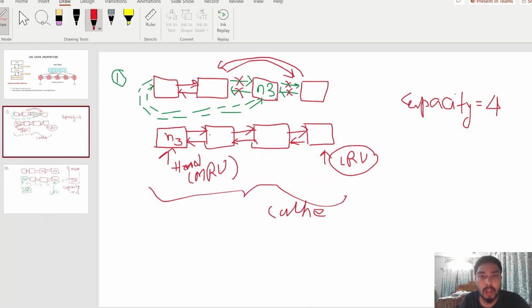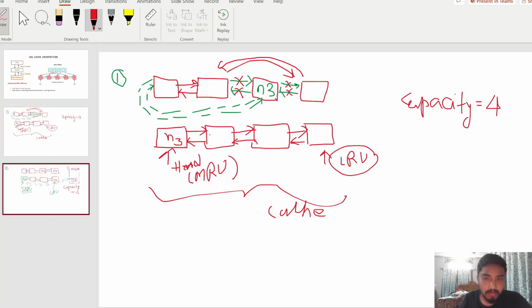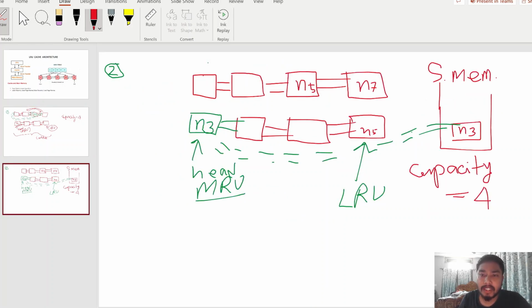Those who know how to implement a doubly linked list, I will make some other videos on that. But for now we can just think that we'll keep this N3 in the front, so it will be MRU, most recently used, and this node will be LRU. The other case can be that N3 is not available in the cache itself, and the cache is full.